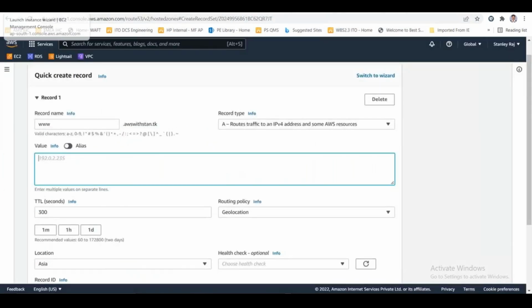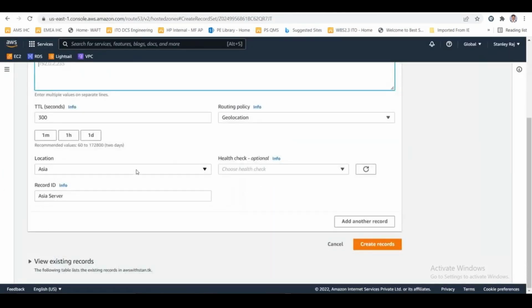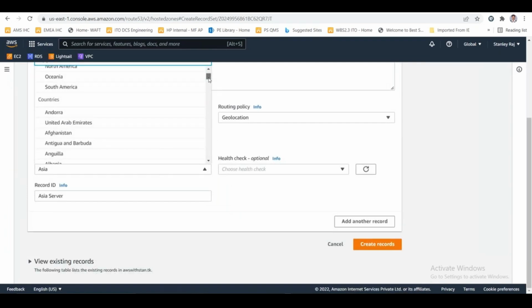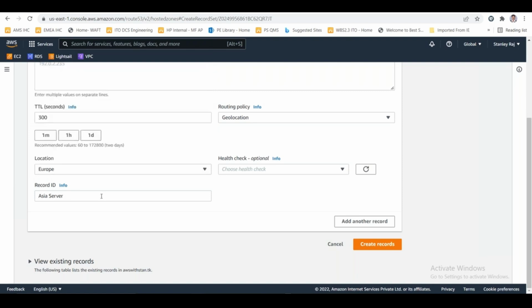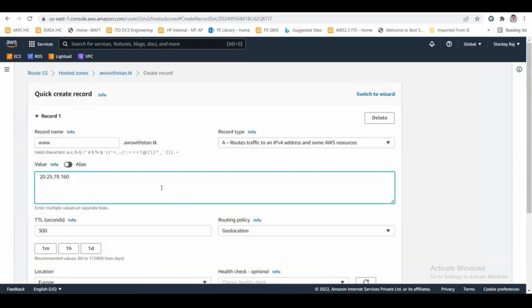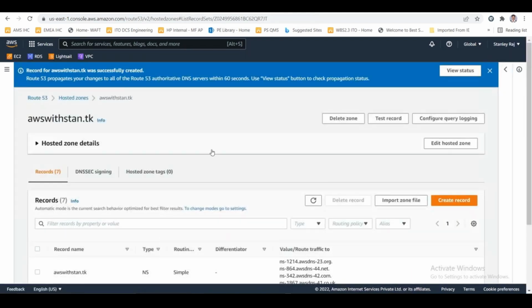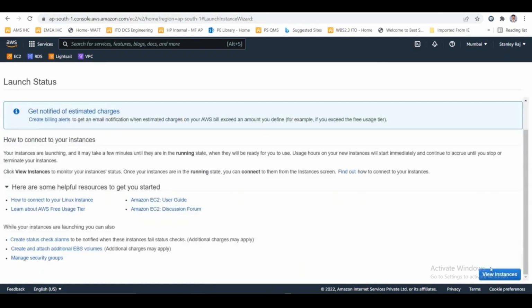If someone is accessing from the UK location, Europe, I can redirect them to the Europe server. Okay, create record. Perfect. So now I also have another server which I created for Europe.